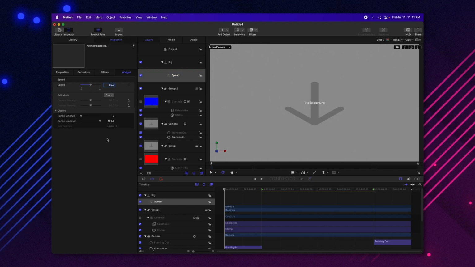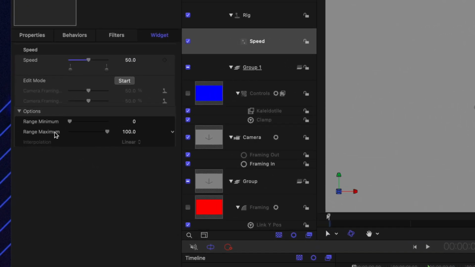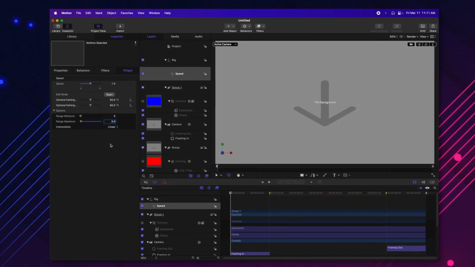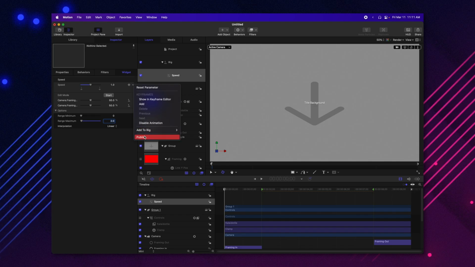Now let's say that we want to actually showcase in seconds how long it's going to take. I'm going to change the range maximum from 100 down to 2. So now it's showcasing that in 1 second the animation will play out, or in 2 seconds. So that's just a little bit easier to understand. After that, click on this down arrow and make sure you push publish so that this shows up in Final Cut Pro.